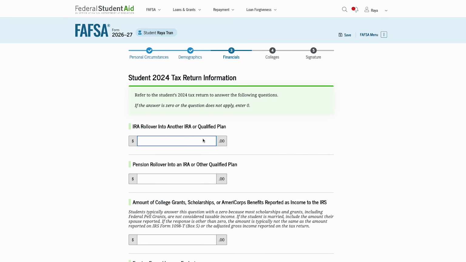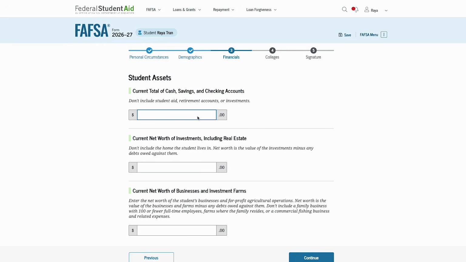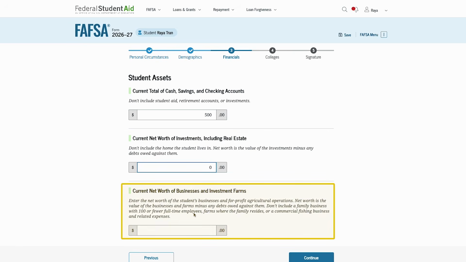The student will answer similar questions about additional tax information. If the questions do not apply, enter 0. Report the student's assets, including savings, checking, and any investments. If the student owns a business with over 100 employees or is a minority stakeholder in a business, include its net worth. The net worth of an investment firm is also reported.